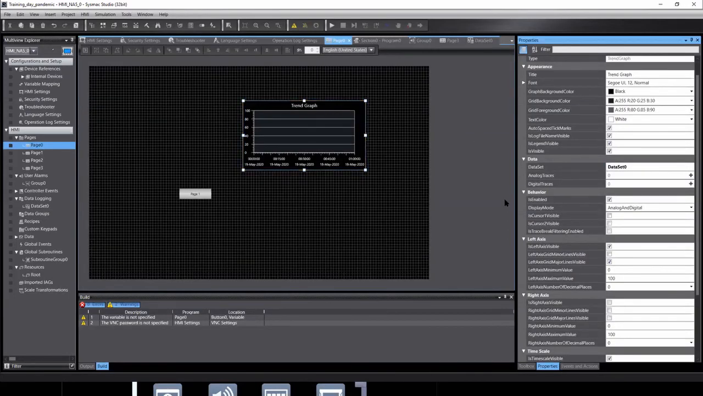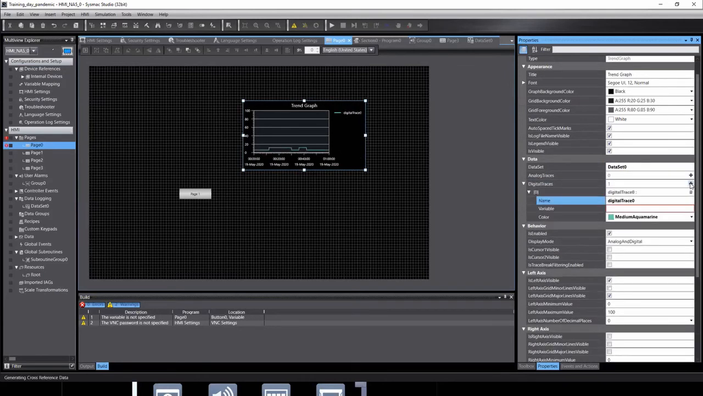So in my trend graph properties, I've told it data set 0, and I'll add a digital trace. And I think it was, yeah, new var 1, 2, 3, 4. You can give it a color. You can have up to 16 variables being displayed on this trend graph at any given time, and multiple trend graphs on your application if you want to display different data. So that's trending in a nutshell.